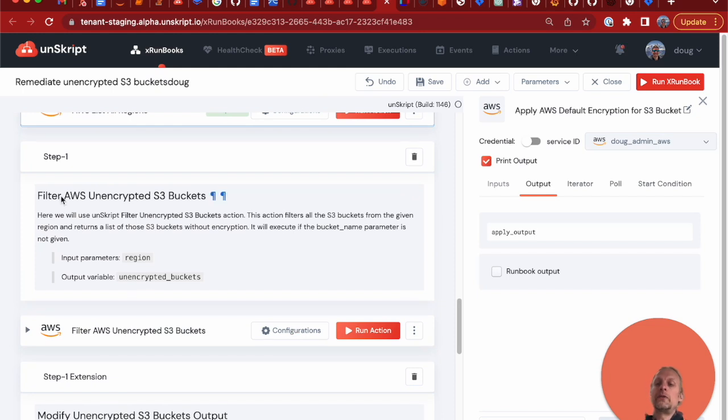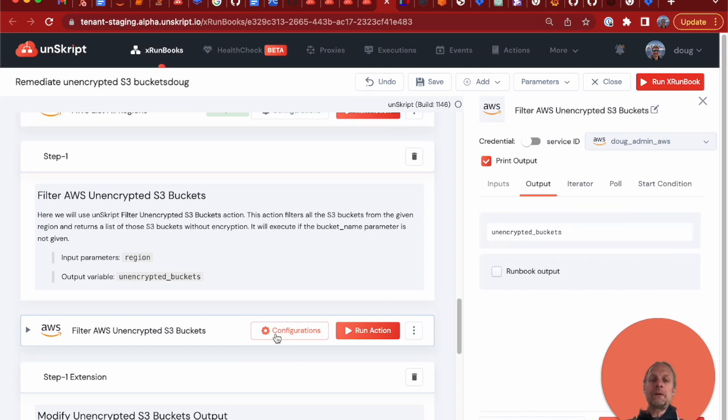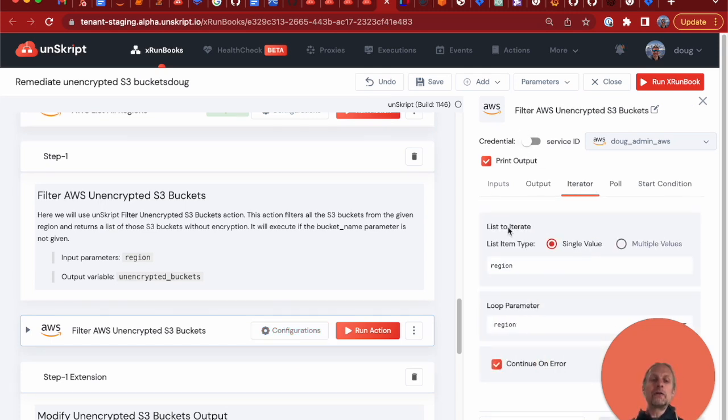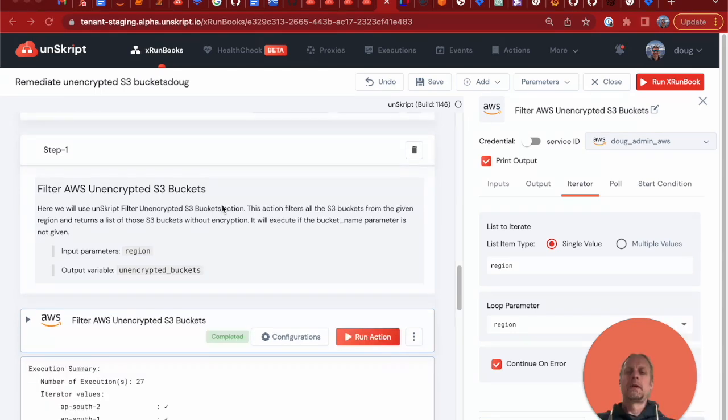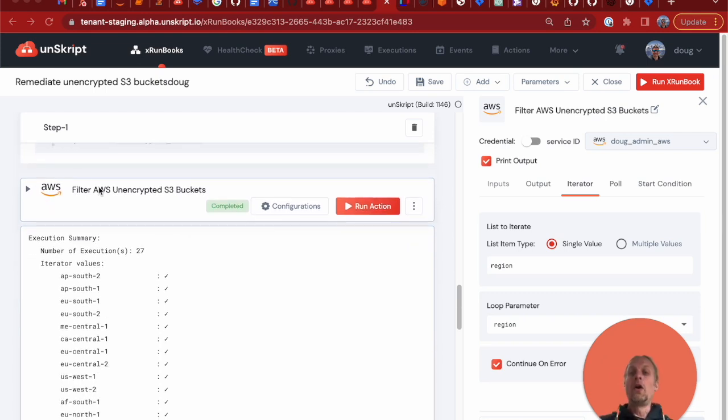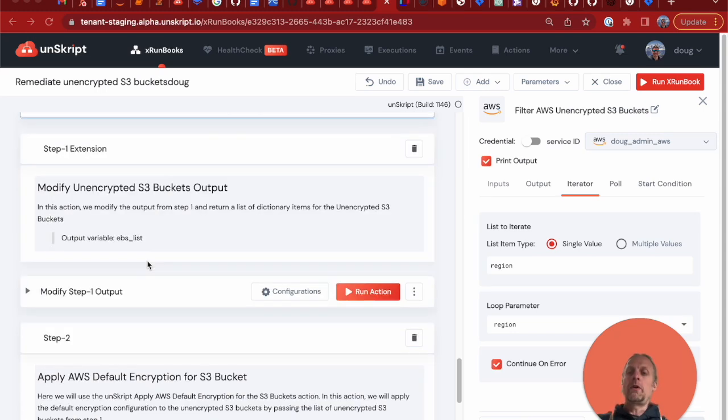Next, we are going to filter for all of the unencrypted S3 buckets. And what's going to happen here is this is going to iterate through all of the regions. So it's going to search through all 27 regions for any S3 buckets that are not encrypted. And this will take a second, so we're going to run it. I'll pause the video just for time constraints, and then we'll come back once it has finished running. Okay, so now we've run through all 27 regions to filter for unencrypted buckets, and you can see it's run 27 times through all the regions.